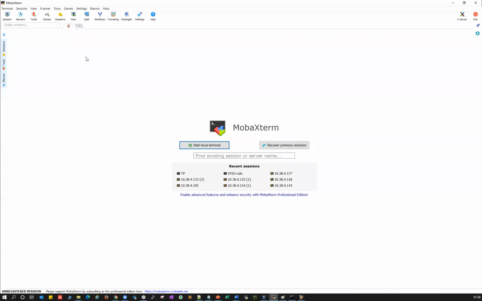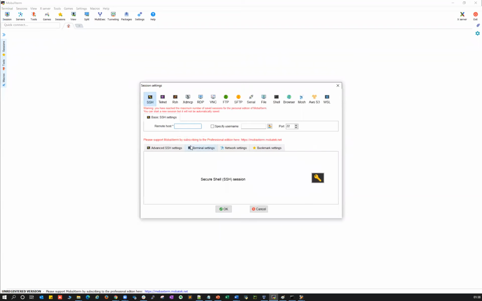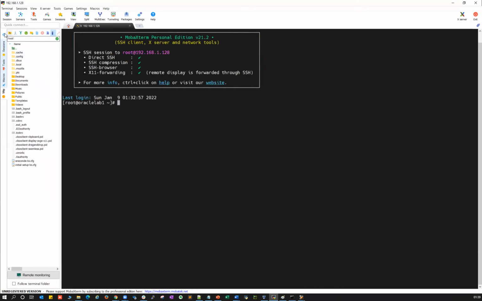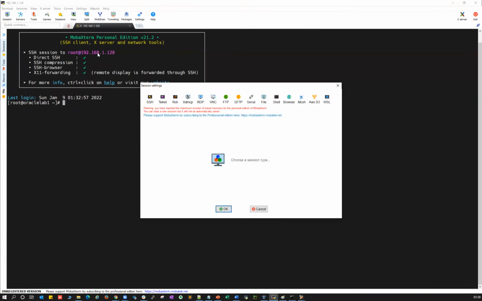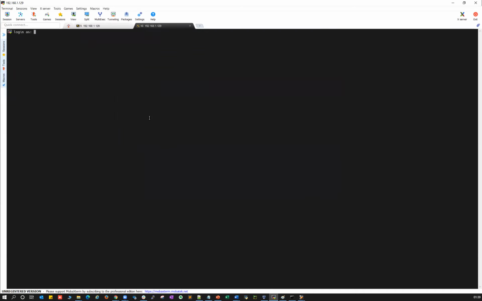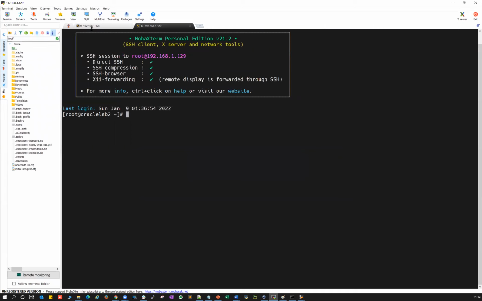Right. So I'll just take one session, that's 192.168.1.128, root. Right. So this one, and then I'll take one more session. That's my node 2. I'll take it 129, root. Done. So both the nodes are ready here.